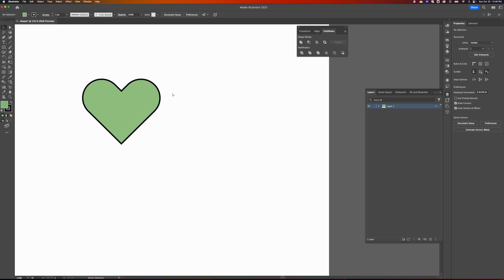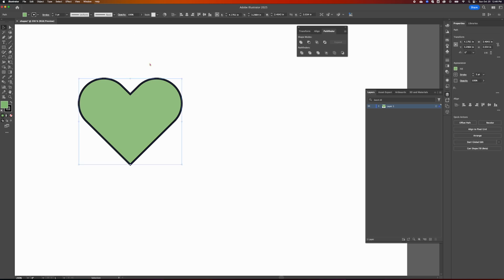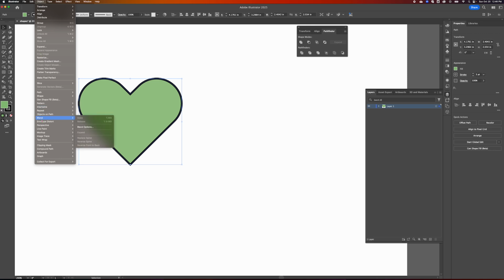Okay, so I have this lovely heart shape, but I want there to be multiples, and I want the heart to kind of grow outward. So how can I make multiples of this heart really quickly and make it look fantastic? We're going to use something called the offset tool. So we're going to highlight the heart, and go to Object, Path, Offset Path, and click on that.